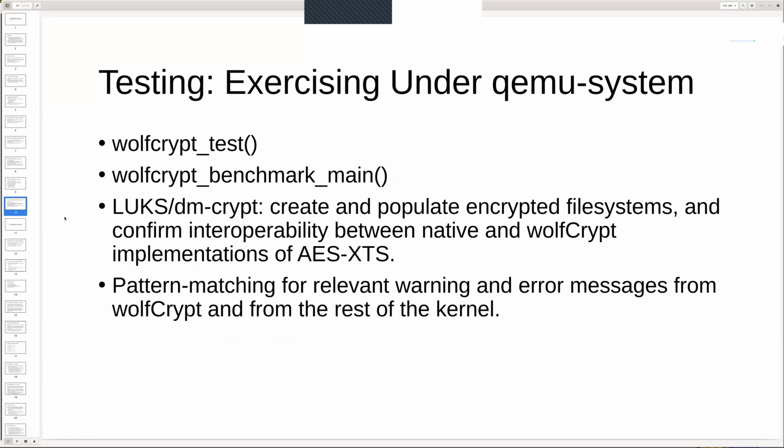As I mentioned in the overview slide on our testing program, we exercise all of these capabilities with QEMU, a system emulator. We actually boot the kernels, and in kernel mode, we run the wolfcrypt test routine with all of the algorithms enabled. As I said, we can optionally also run the benchmarks, and we do test the benchmark functionality in our nightly testing.